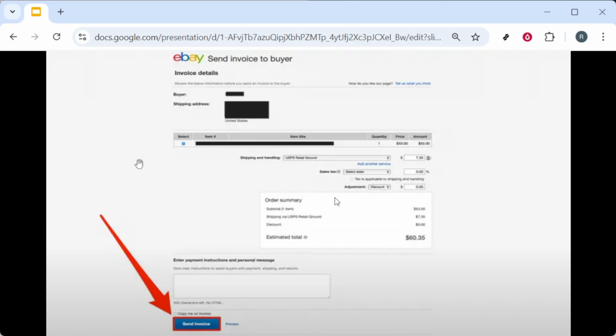Now take a look at the shipping method. Ensure that the options match what you offer and are suitable for the item, size, and weight. If you need to make any adjustments, do so before finalizing the invoice. eBay gives you the option to add a note. This can be a simple thank you message, or if there's additional information the buyer needs, include it here. It's a small touch that can enhance your customer's experience.